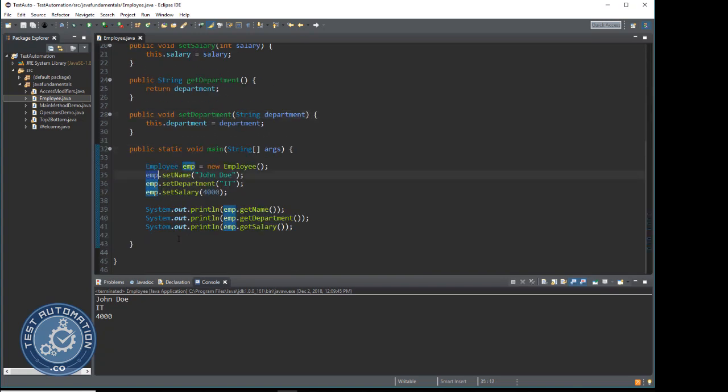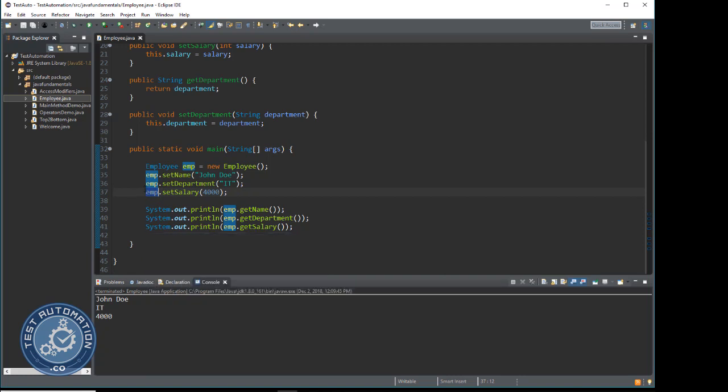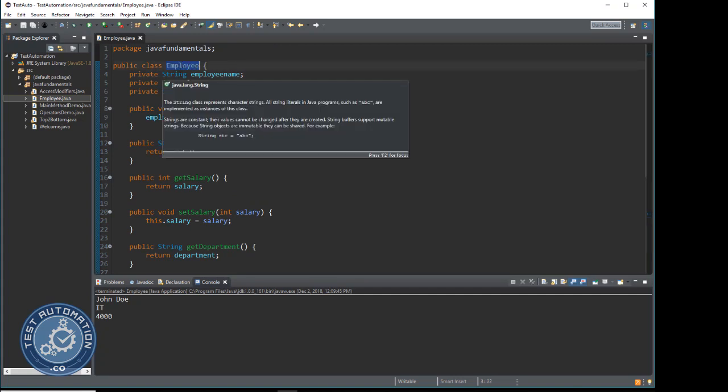For example, this EMP has endless possibilities. It can store name, department, salary, social security number, hire date, type of contract, whether he is a full-time or a contractor, geographic location, reporting manager. You can see the possibilities are unlimited. And everything can be carried out in a single variable. If I can pass this to anywhere, it will have all of the information that is related to that employee. And you can also create n number of employees by using this blueprint employee class.